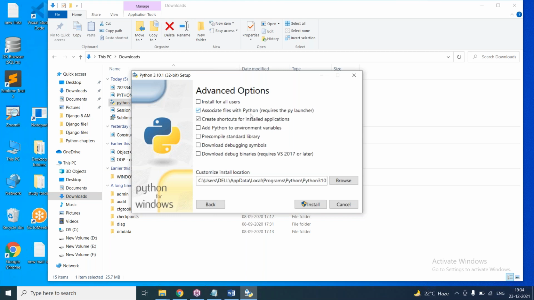Associate files with Python. So if you want to install other related files, this we have to select. And create shortcuts for installed apps. Like here it will install ideally interactive mode, documentation, lot of things it will install. So we are selecting this. So shortcuts are not created on the desktop. They are created in some other location, but we will create on the desktop.